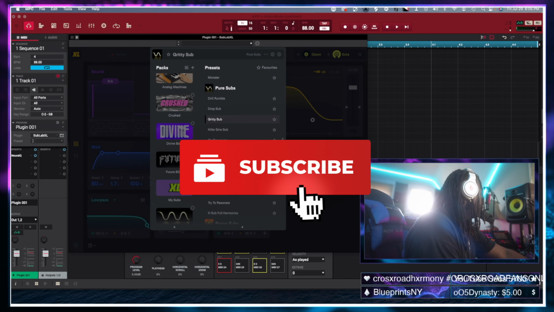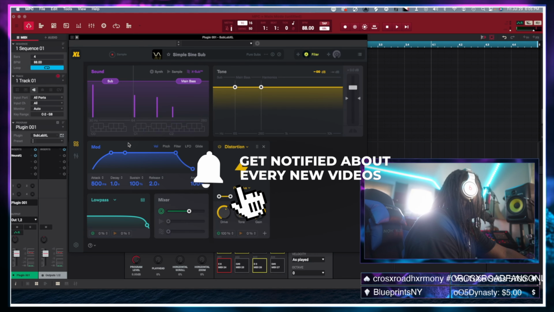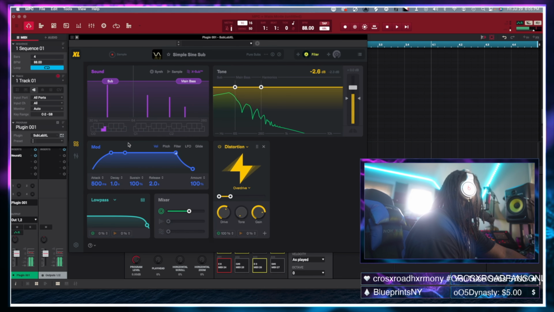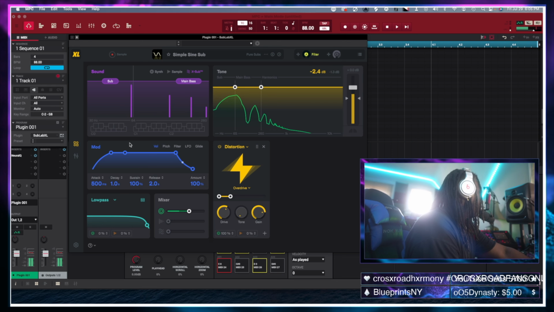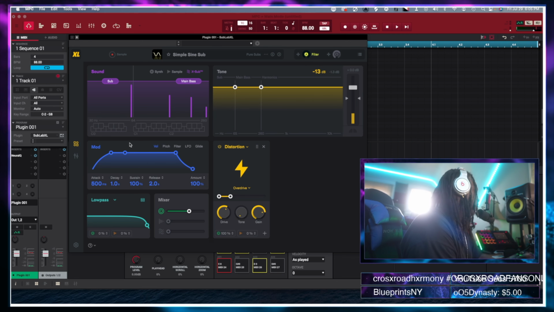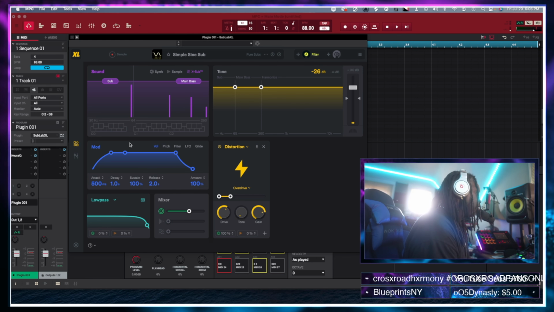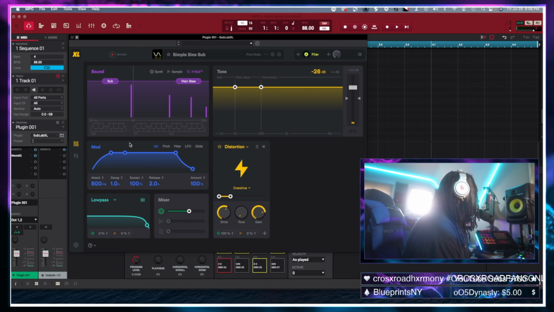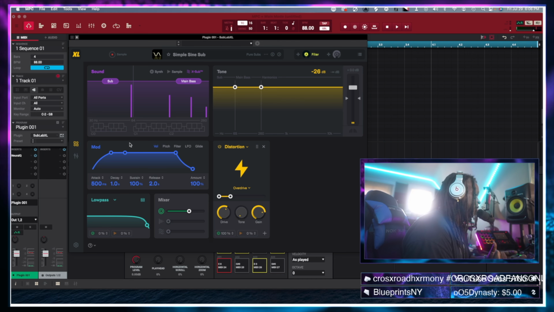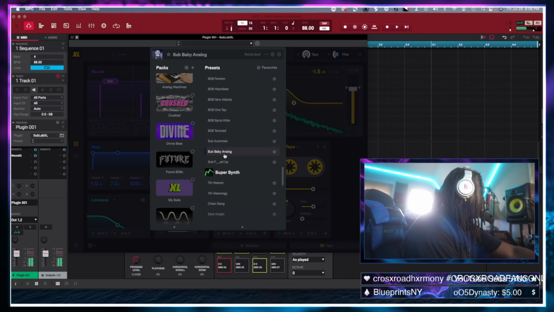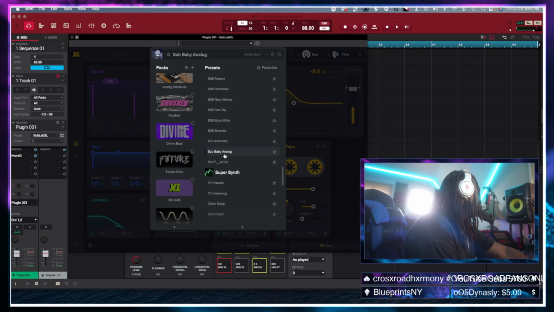Let's try something else. In case you just want to slap a preset on here and come up with a nice bass sound that'll tear a trunk off, you know what I'm saying? You can definitely do that too. So it's basically giving you even more of what you need to create custom bass sounds and something that's going to fill the bottom end of your beats up. That's a nice drone bass sound right there.